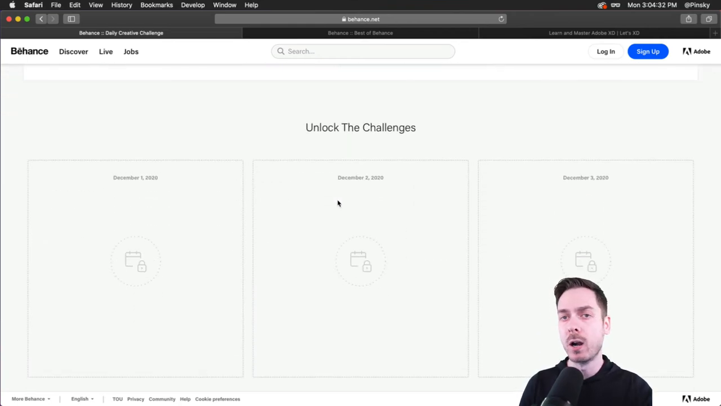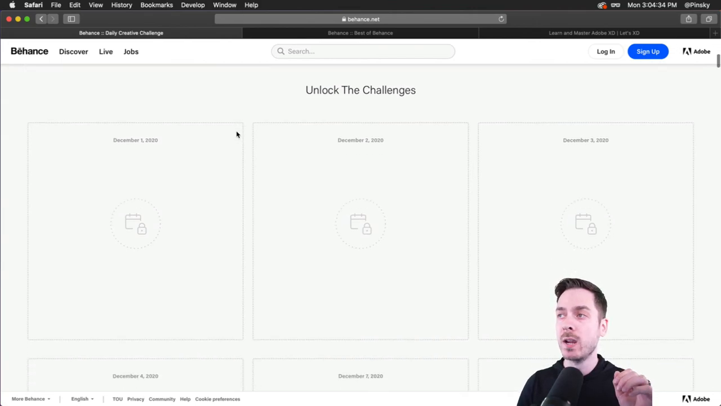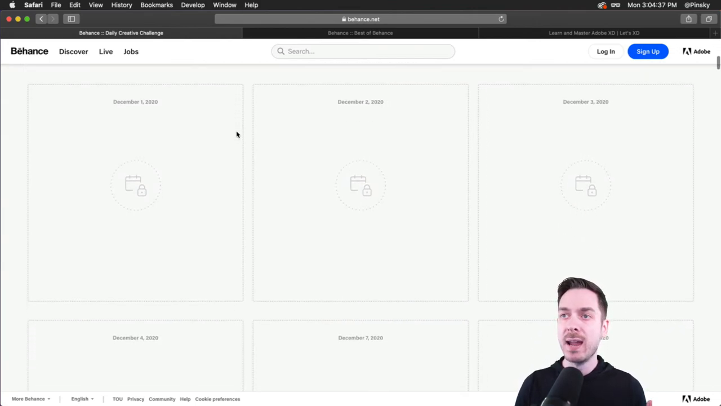And then again, starting tomorrow when we unlock the first challenge, you'll be able to scroll down to this section here, and the first challenge will be unlocked right here.